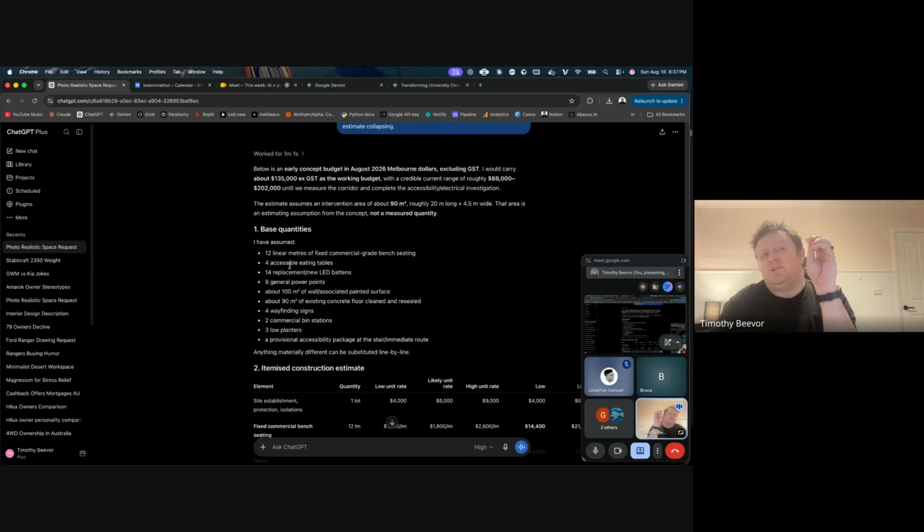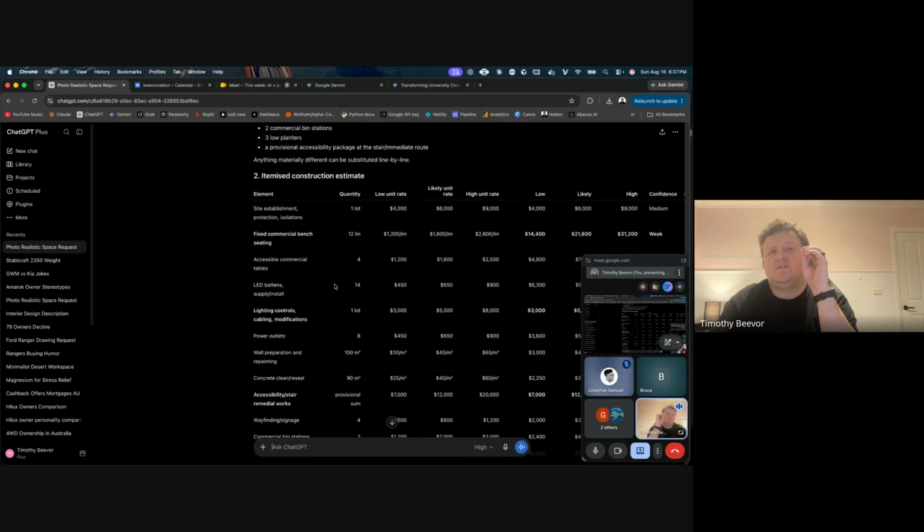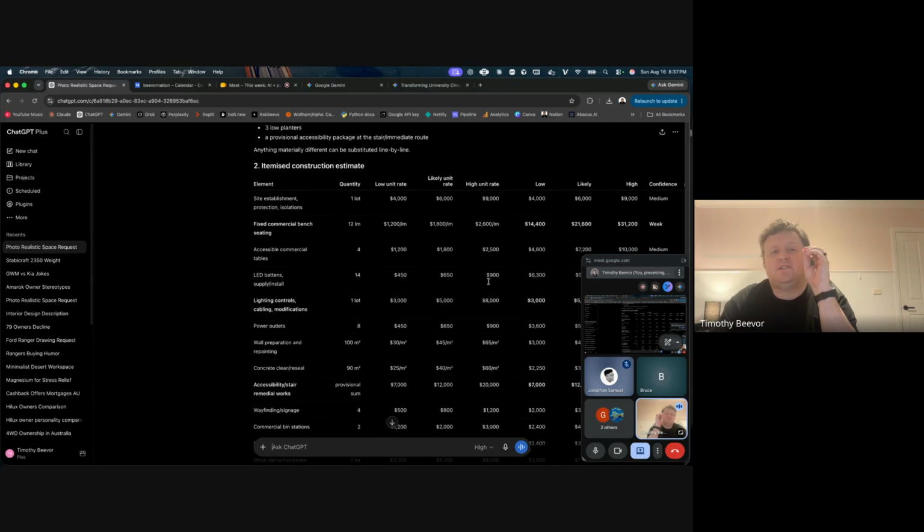So from the image, it has said we need 12 linear meters of fixed commercial-grade bench seating, 4 accessible eating tables, 14 replacement LED buttons, 8 general power points, 100 square meters of painted wall surface, 90 meters of concrete floor cleaned and resealed, 4 wayfinding signs, 2 commercial bin stations, and 3 planters. And then it's gone through and listed all the different things, what the unit costs would be in a range, and what its confidence is.